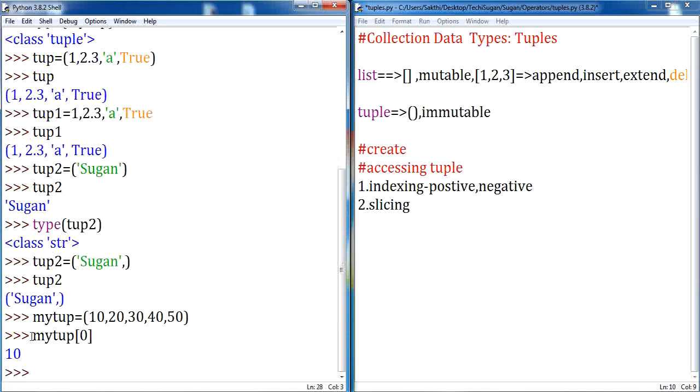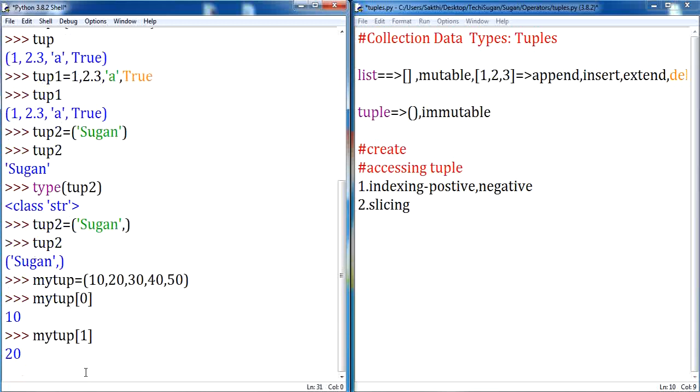If I give my tuple of 1, the next value, which is 20, will be printed. In such a way, my tuple of 2, the next value, which is 30, will be printed. Clear? This is the way to access elements with positive indexing.